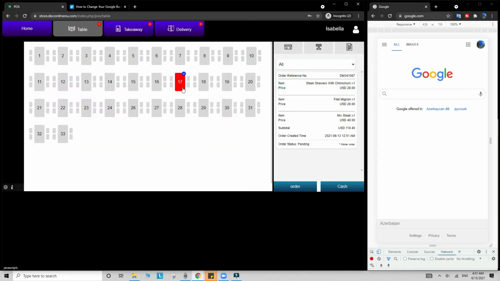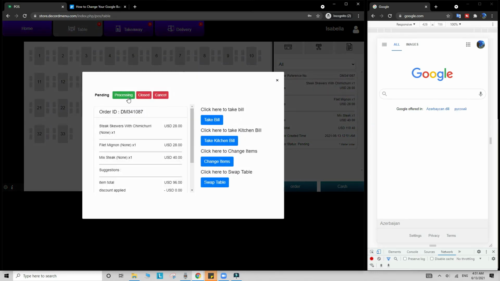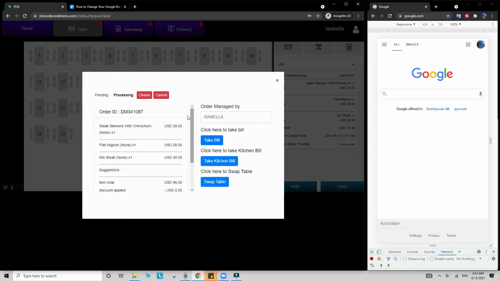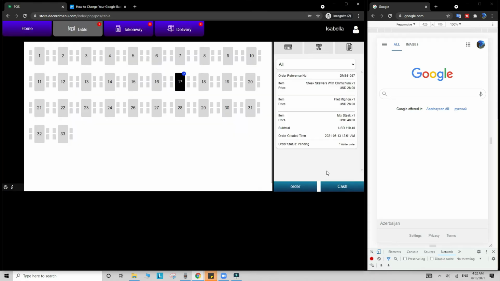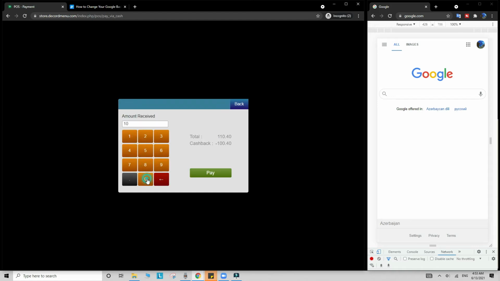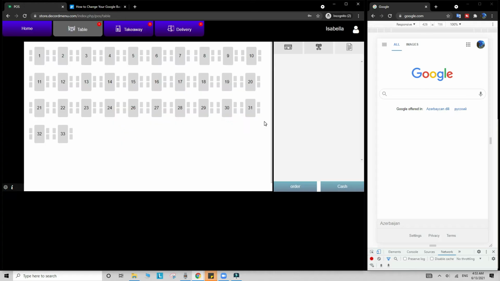Red color means it's a new table order. Let's process this order. You can take the kitchen bill by clicking on this button. The table color will change to yellow for the processed orders. Once the customer asks for the bill, waiters can simply close this order and take the bill. Now let's receive payment and print the bill. So this is how waiters can punch and manage the orders.